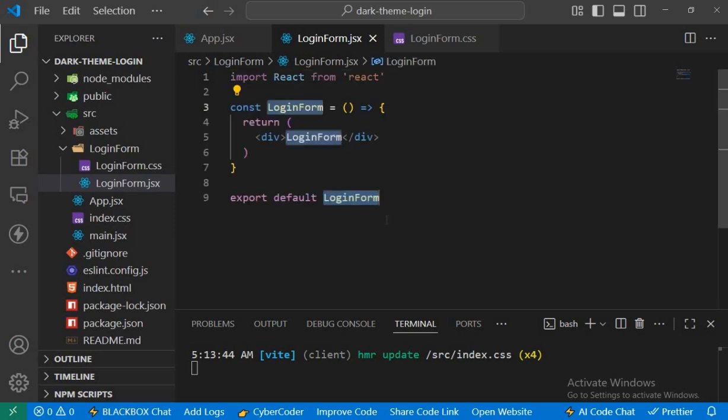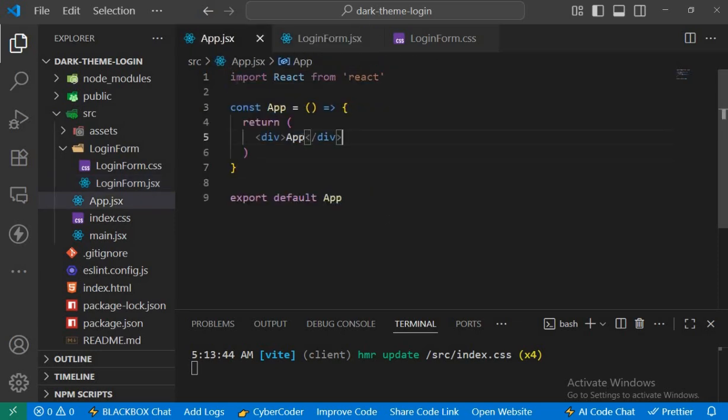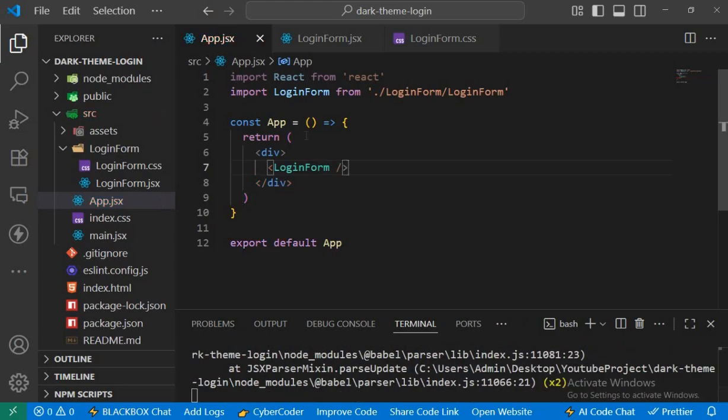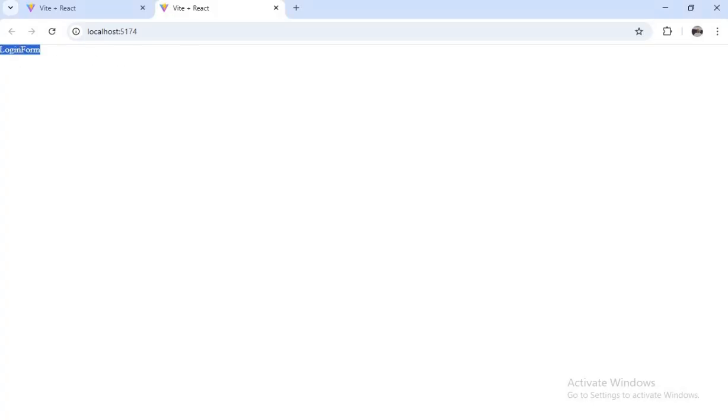All right. So we have our login form now. Now I'm going to mount this login form right here. Okay, so the only thing we should see now should be login form.